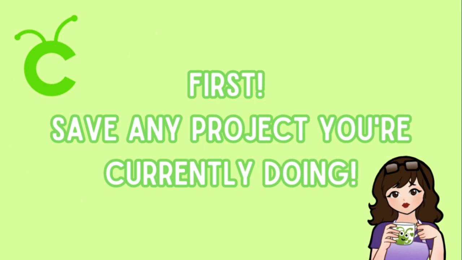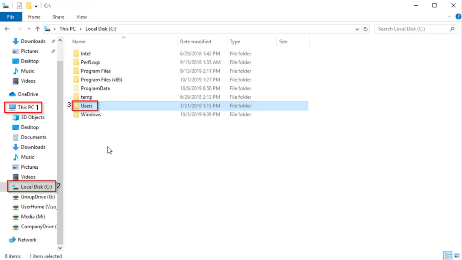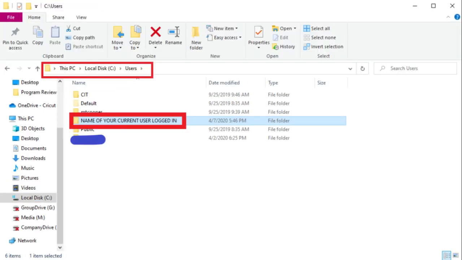First, save any projects you're currently working on if you're in Cricut Design Space. Next, close Cricut Design Space. Open File Explorer. Select This PC from the left-hand pane. Then select Local Disk C. Then select Users folder. Open your Users folder. The name of the folder will change with every computer and user.